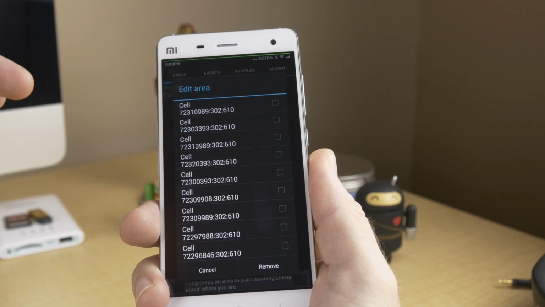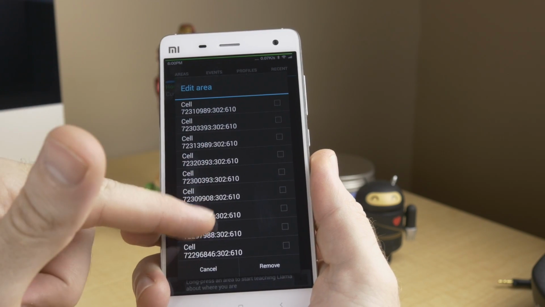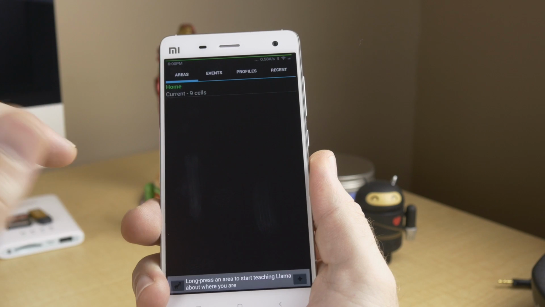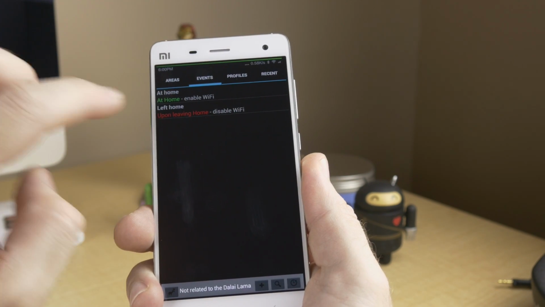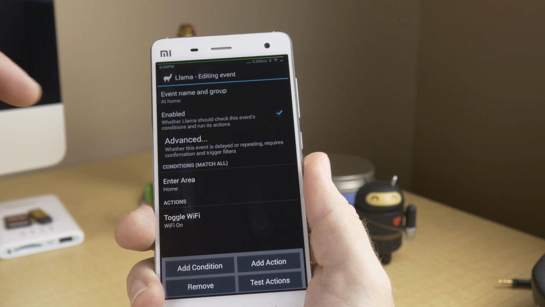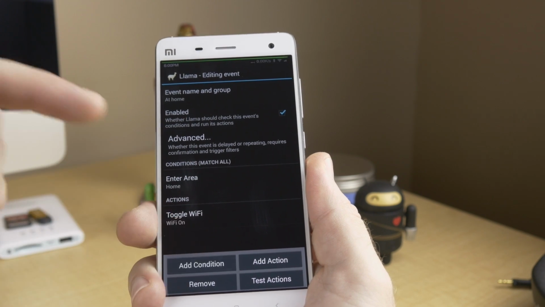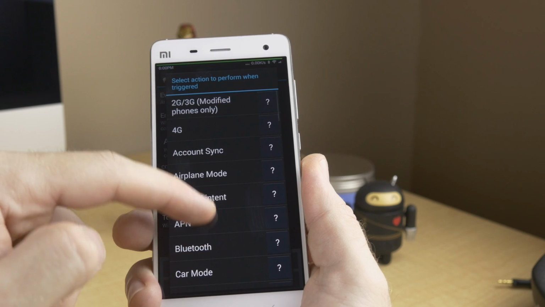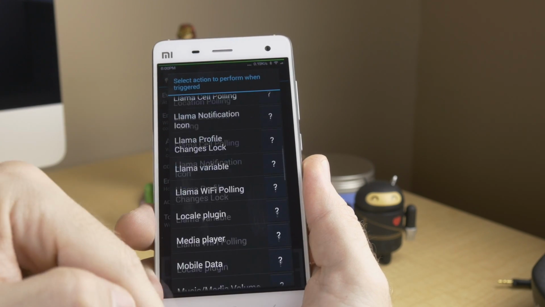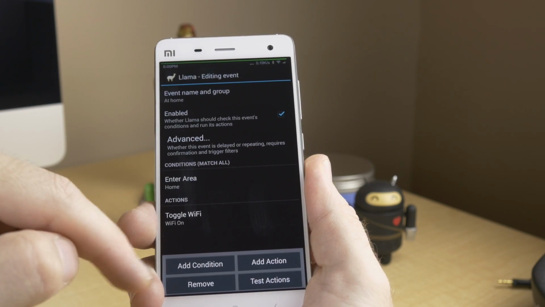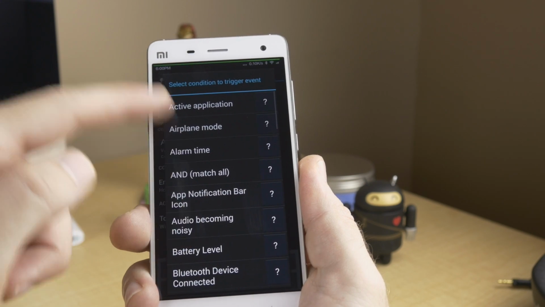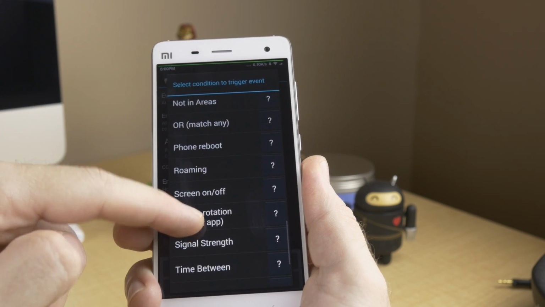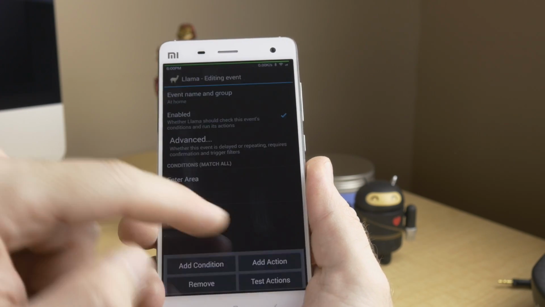Anyways, so I use Llama to auto-disable and enable Wi-Fi when I leave and arrive back home. This way I don't have to remember to turn Wi-Fi on or off when I leave or come back. And it's actually really easy to set up for this purpose, and it doesn't use GPS or even data to find your home or work locations. Instead, it uses cell tower triangulation. That sounds fancy, doesn't it? So you don't have to worry about using this app to save your battery, while at the same time wasting battery.